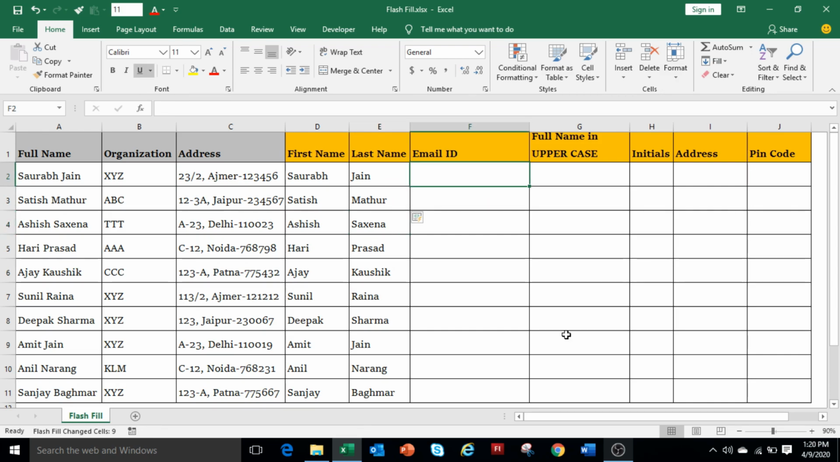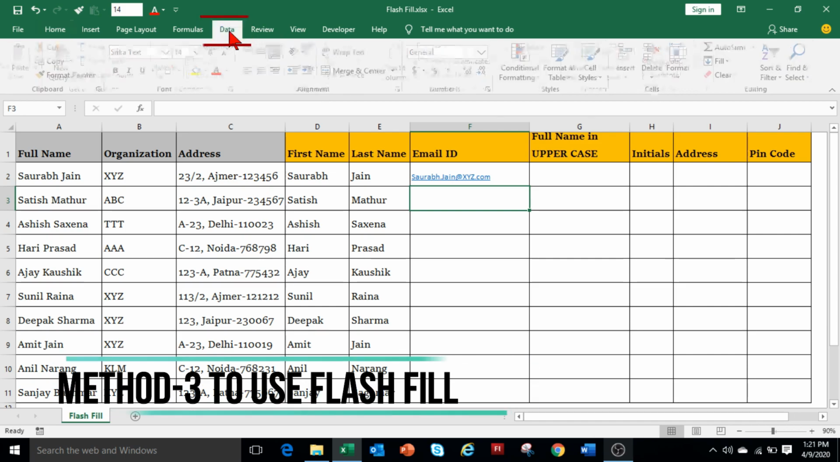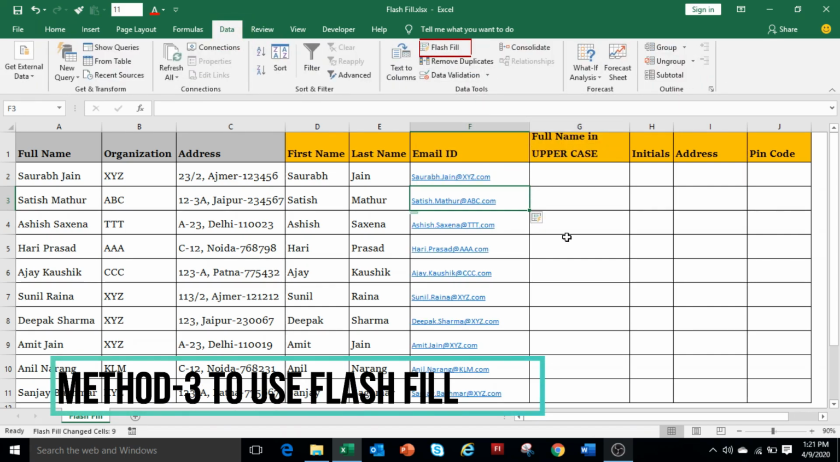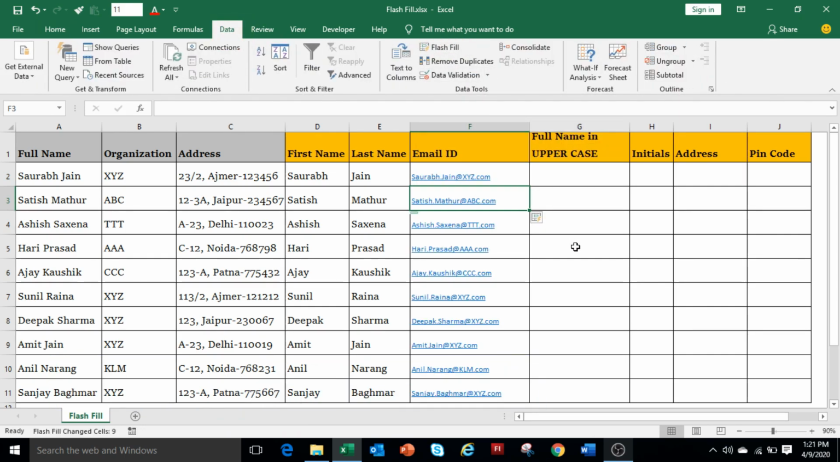Now to show email ID, we will use full name and organization. Type first name dot second name at the rate organizationname.com. Now to use Flash Fill, go to Data tab and click Flash Fill option. The remaining rows will be filled automatically.